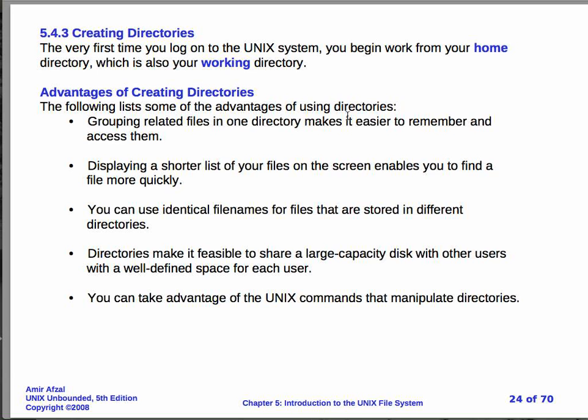So some of the advantages of using directories: grouping related files in one directory makes it easier to remember and access them. Displaying a shorter list of your files on the screen enables you to find a file more quickly. For example, if you organize by date, you can cd to the right directory and so on. Or alphabetically, let's say you have text files, you can organize them alphabetically. For example, A through E and then F through G, stuff like that. You can use identical file names for files that are stored in different directories. What does that mean? You can have two subdirectories, and they can both have a file called report or readme, something like that.